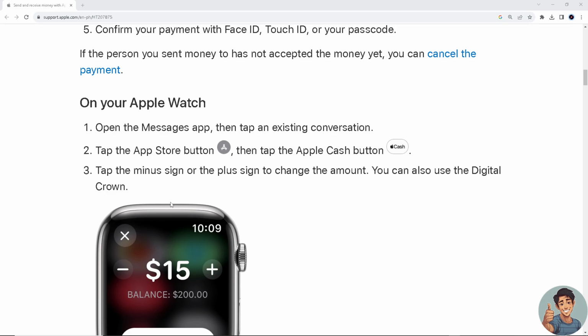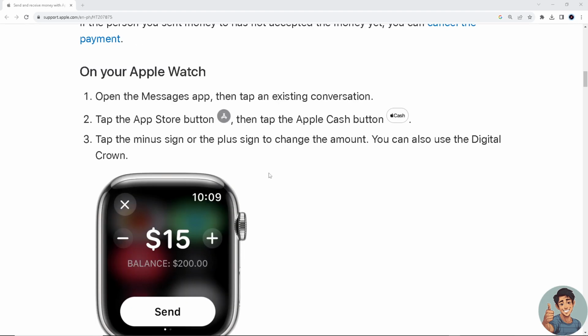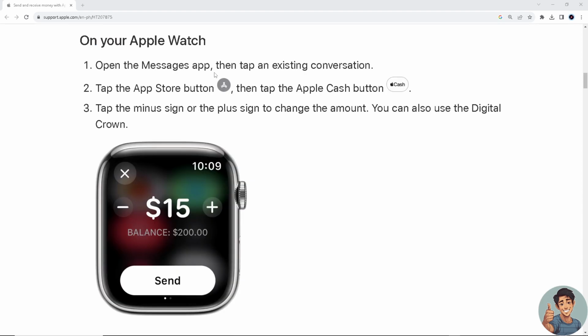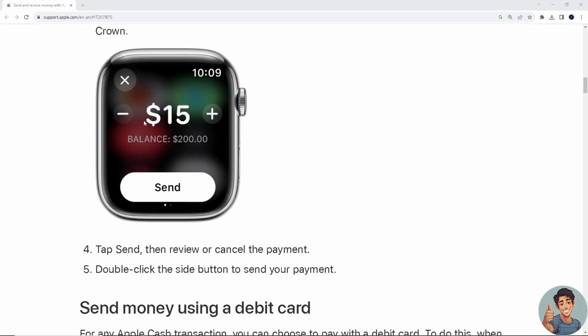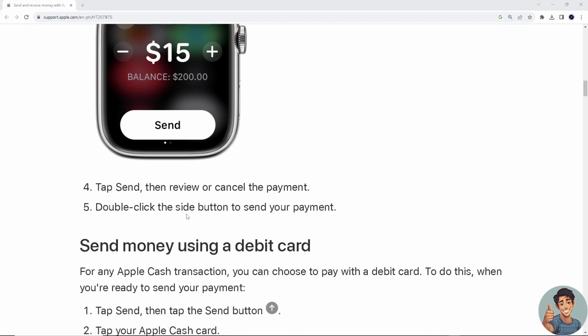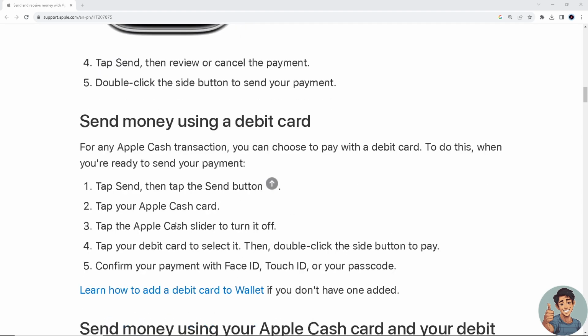So open the Messages app, tap an existing conversation if there is, or tap the App Store button right here. Then tap the Apple Cash button. Tap the minus sign or the plus sign to change the amount. You can also use the digital crown right here to deduct or add your number. So be careful, right? And tap send, then review or cancel the payment, and double click the side button to send your payment, all right?